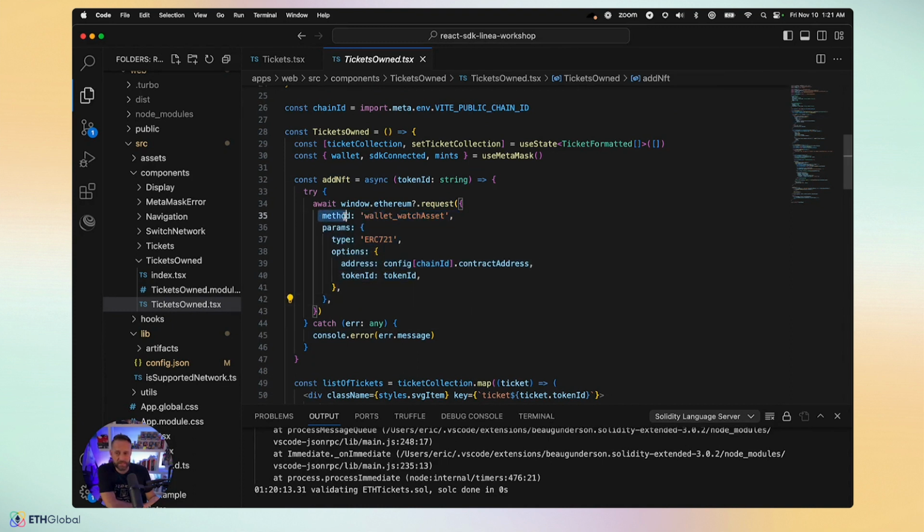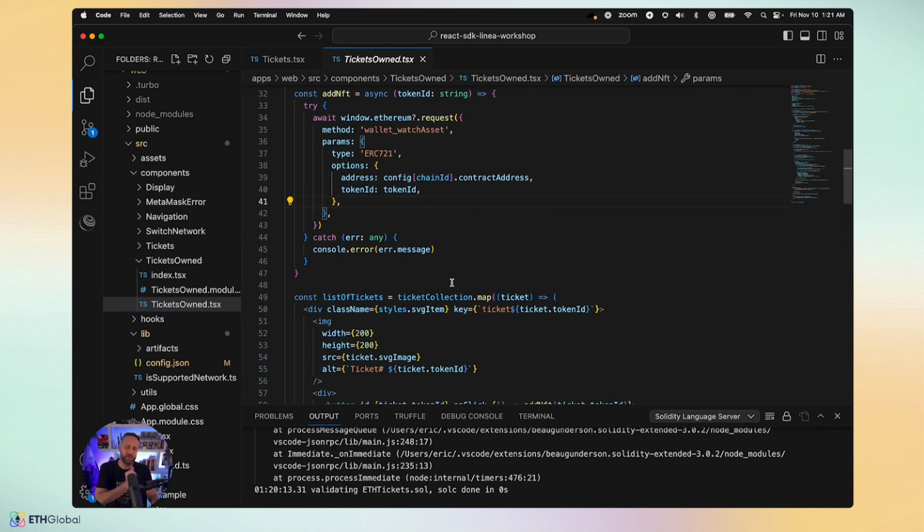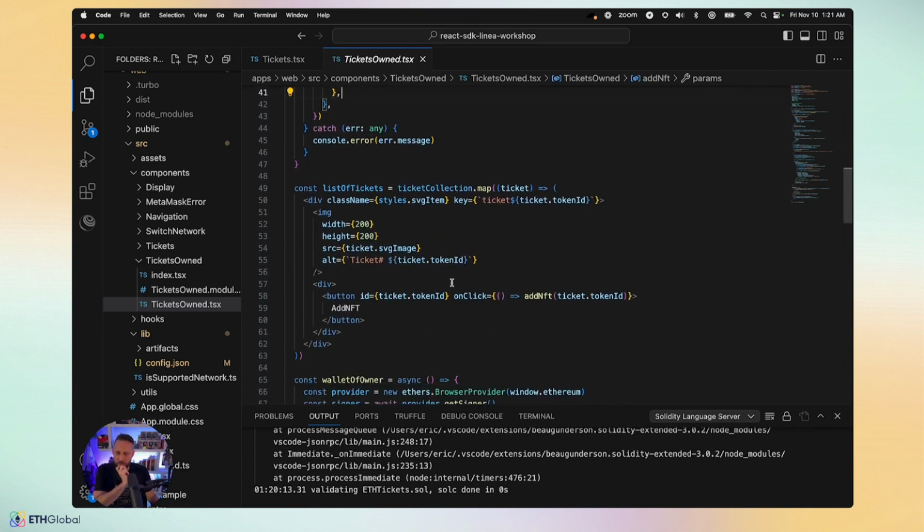All it takes is a method, the method name, and then a few params. It needs to know it's an ERC 721 NFT. It needs to know the contract address that it's deployed to and the token ID for that specific NFT. That's all it needs to know. And it'll add that NFT to the wallet for your user.